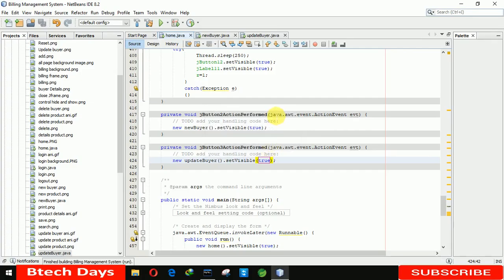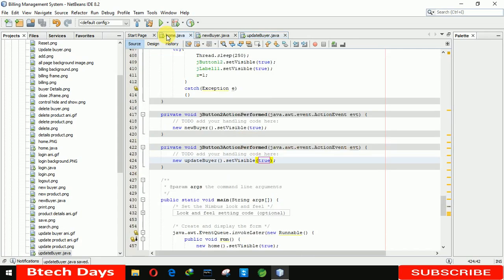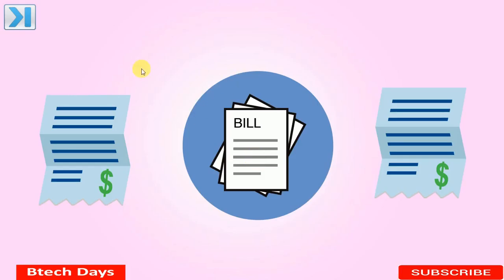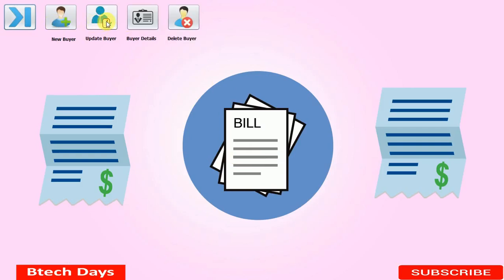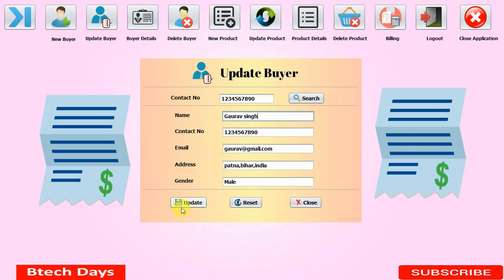Okay, let me go to the update, and we have to check the query because we are getting an error here. Okay, here I just missed this. Okay, here you can see that. Let me run this again. Okay, let me run this file. Okay, let me go to the update buyer details. Okay, 1 2 3 4 5 6 7 8 9 0. Okay, let me search this and let me remove this, and I'm just writing Singh, updating on this.